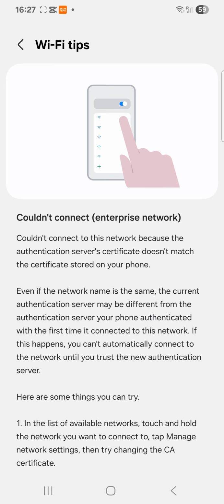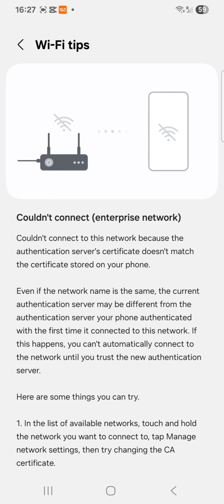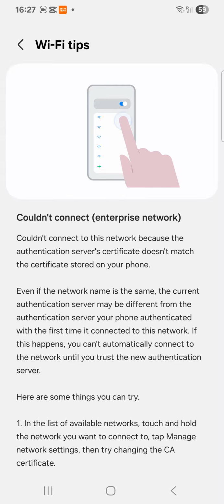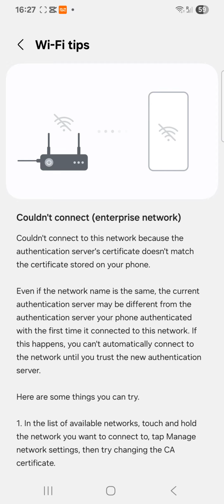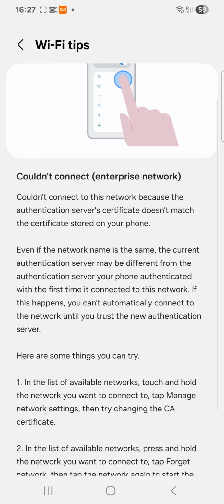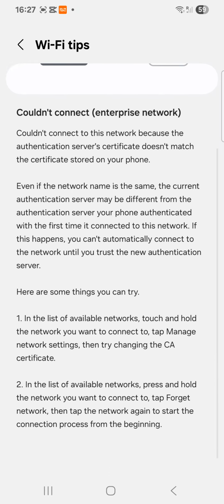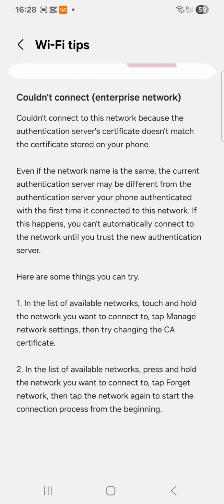If this happens, you can't automatically connect to the network until you trust the new authentication server. Here are some things you can try. First solution. In the list of available networks, touch and hold the network you want to connect to. Tap Manage network settings, then try changing the CA certificate.